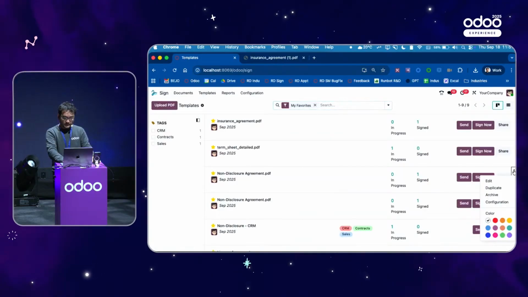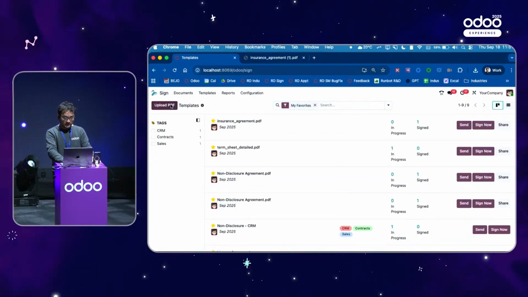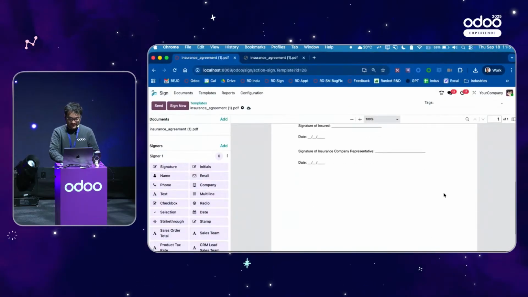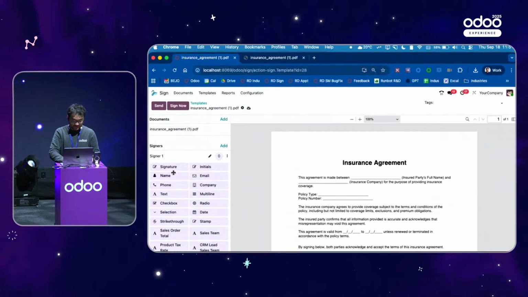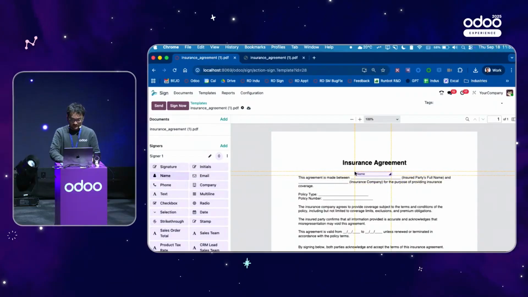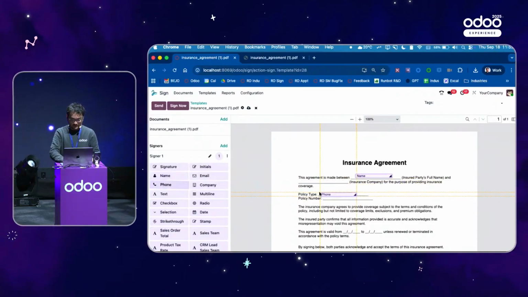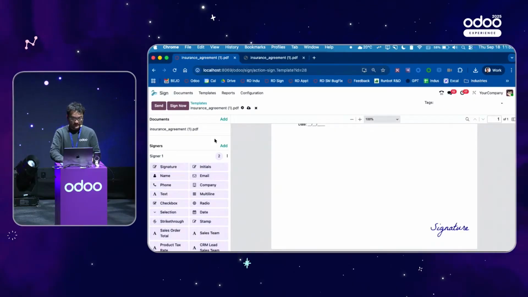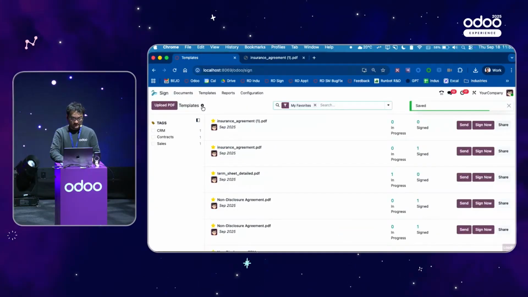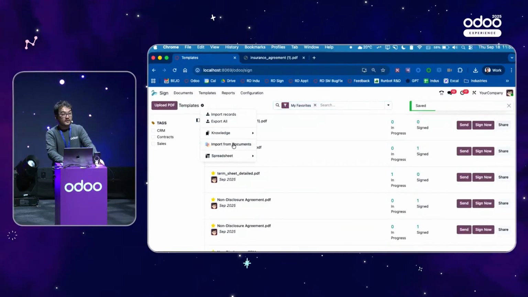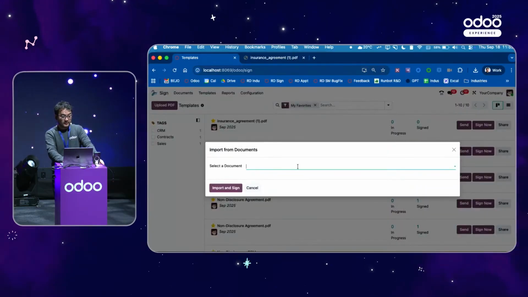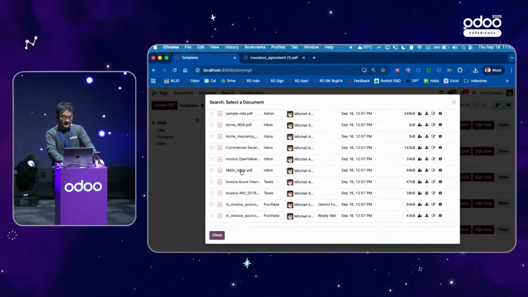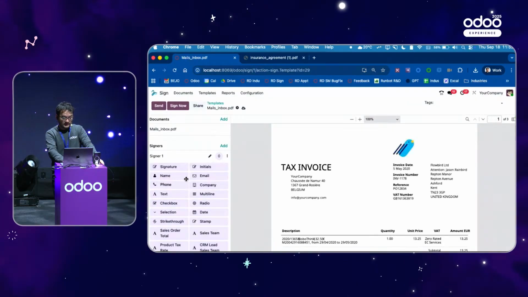All right. So I'll actually upload a PDF, an insurance agreement, and you see the sign editor is maybe a bit familiar by now, and all I need to do is drag fields where they belong, and I can either, again, send them or sign them. Something that's also nice, we're now integrated with Documents, meaning if a document exists in Odoo, I can just import it like this, and go ahead.